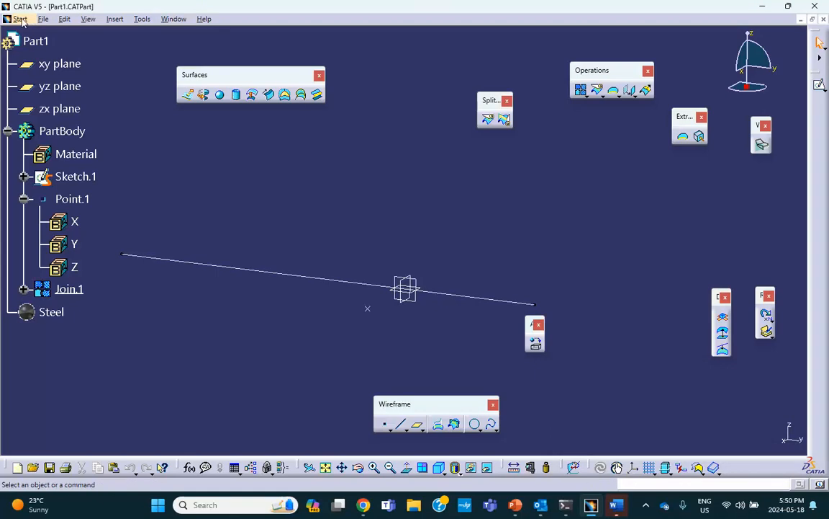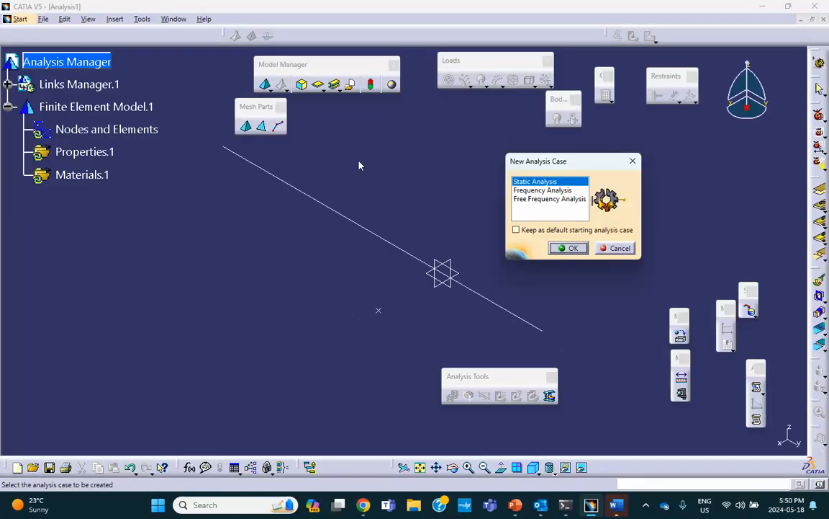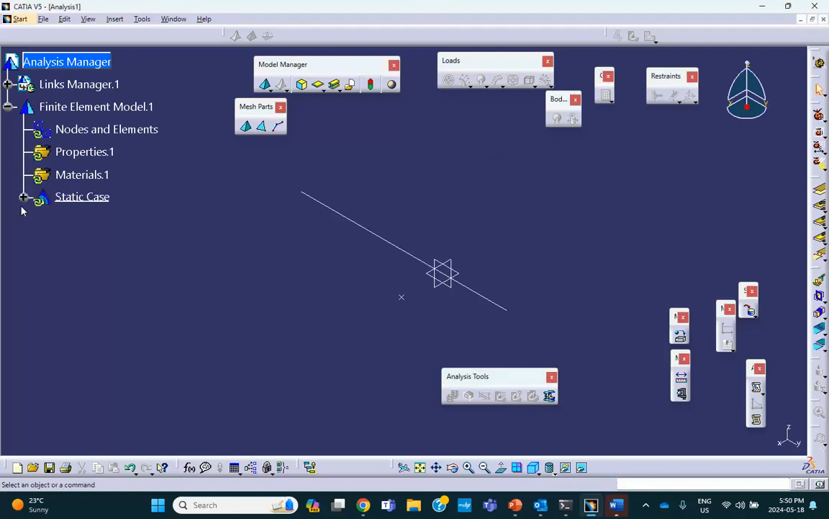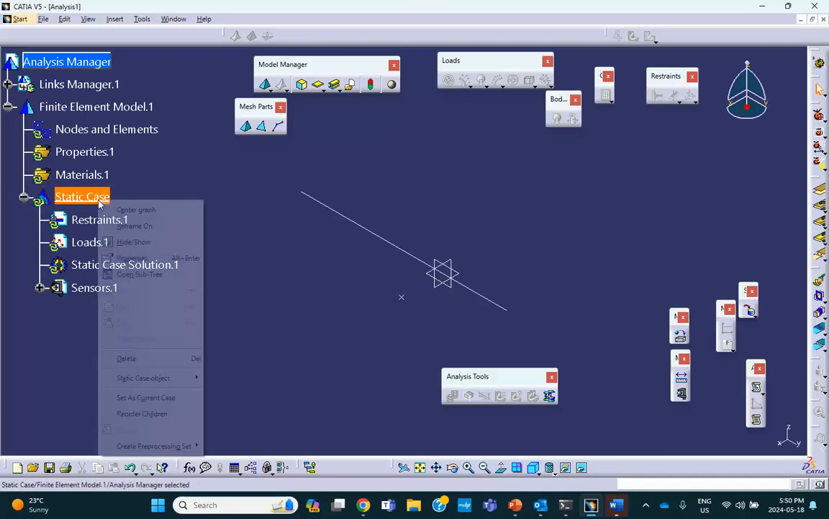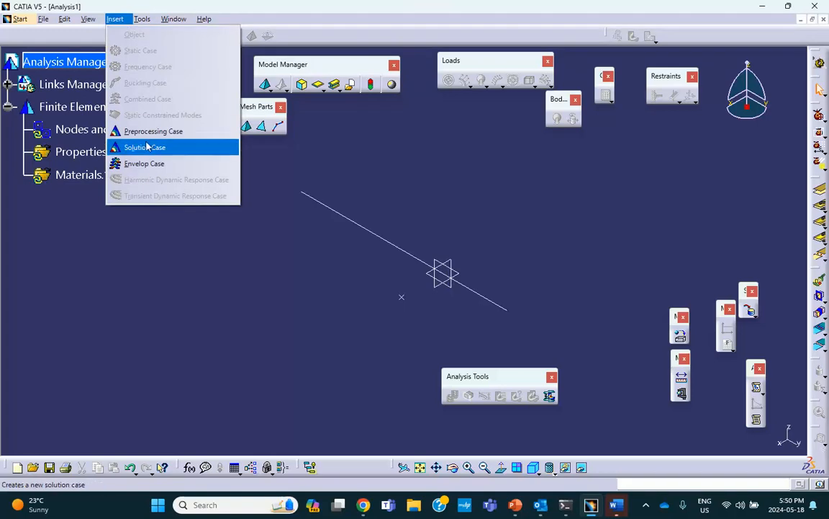Now we're going to go to the analysis and simulation, generative structure analysis. Here is the beam measure right there. Oh, we're not doing static analysis. We're doing a frequency analysis, right? Don't use static, use frequency. Just in the event that you didn't pay attention to this thing that says static, you realize that I don't need this. So what I'm going to do, look, here, right click, delete, and then you can go insert frequency.